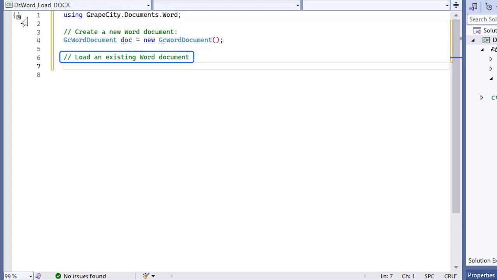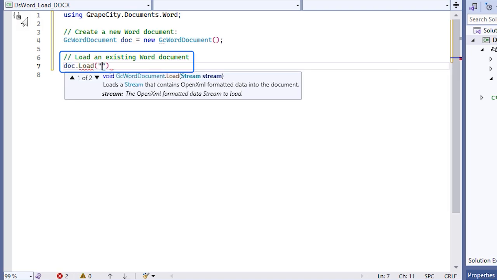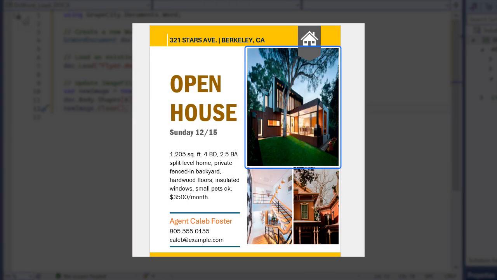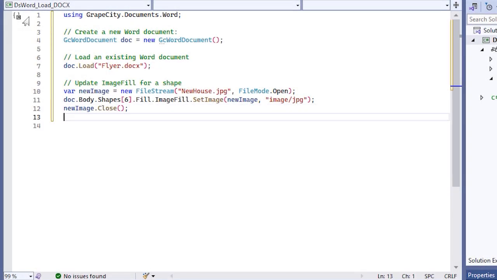Next, load an existing DOCX file into the application using the .NET API's load method. To update an image within a shape, use the image fill property and the setImage method to replace it with a new one.